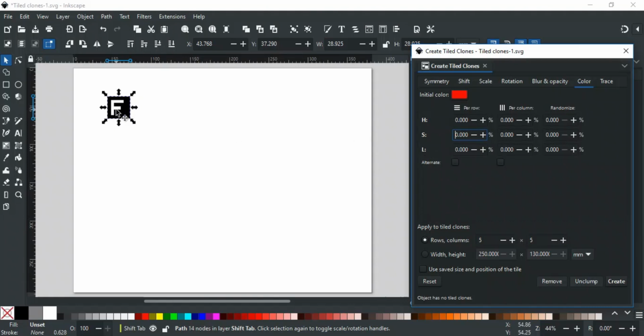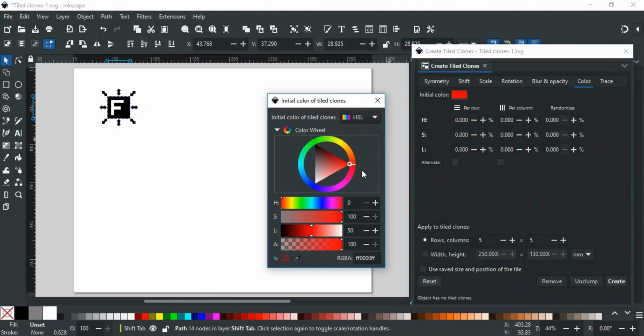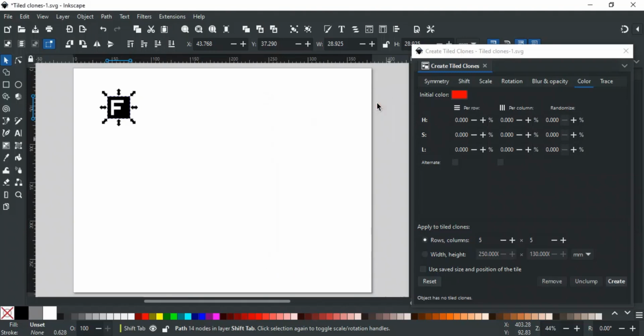First, the fill and stroke should be set to unset. If not, this whole tab will not work. Secondly, initial color must be specified by clicking this color button. This color will specify the starting color. Let's say I select red as the initial color.